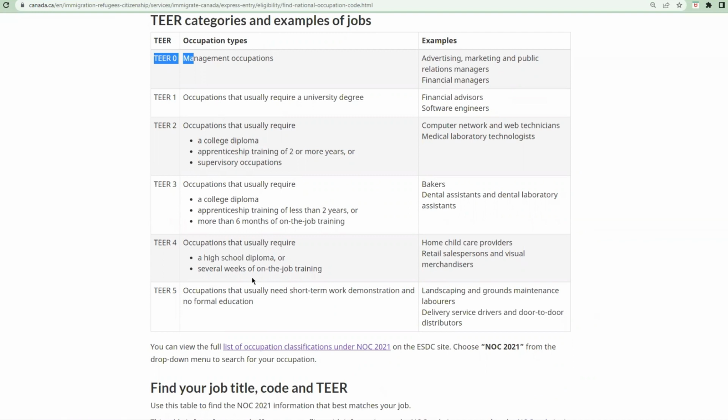So these are the ways your job positions are classified. Like I said, tier 0 is for management positions. So that's managers, basically. Then tier 1 occupations usually require a university degree. So that's what I was trying to explain.